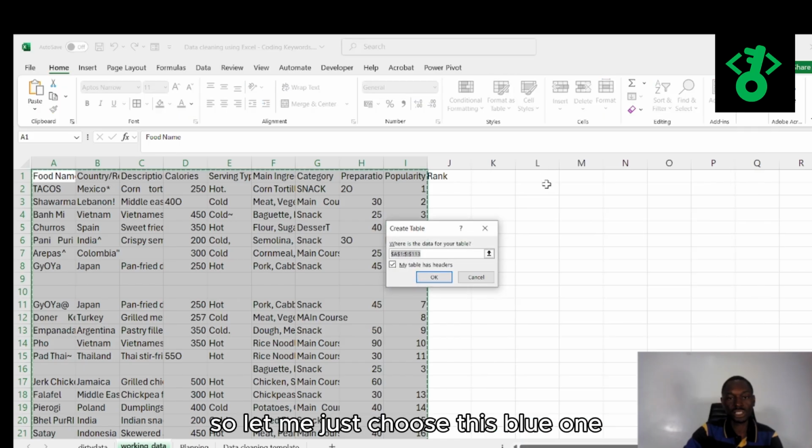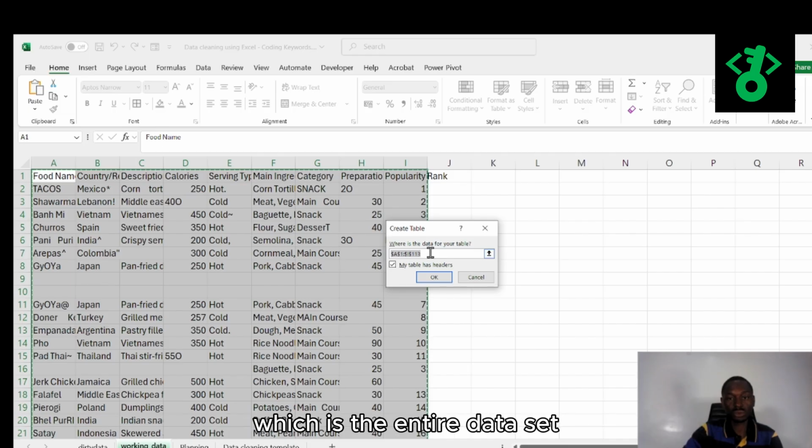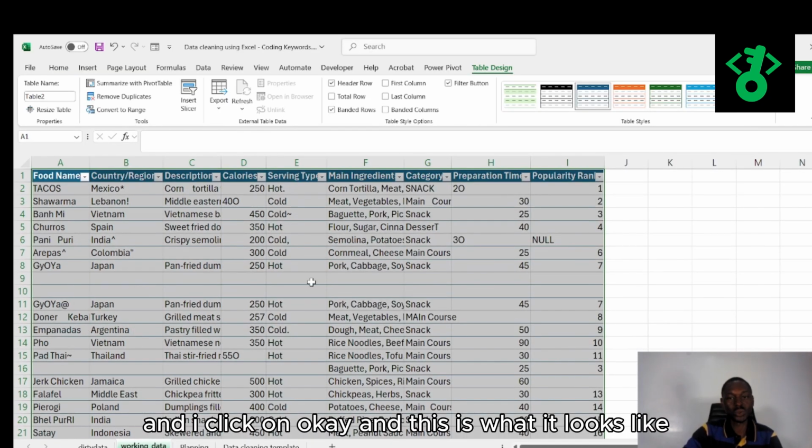Let me just choose this blue one, and then it confirms the range I have selected, which is the entire data set. Then I should make sure I check my table has headers, because my table has headers, and I click on OK, and this is what it looks like.